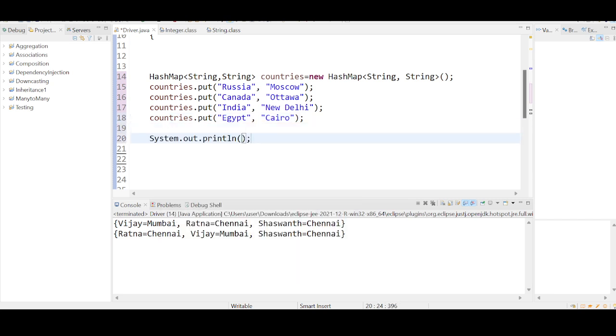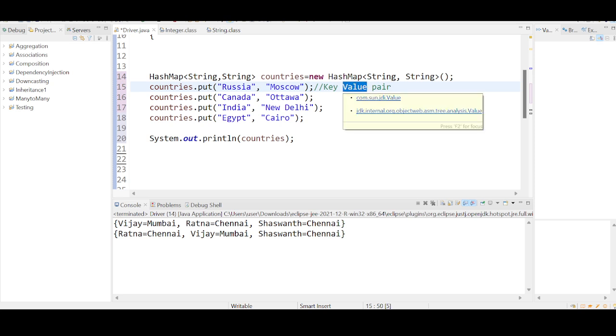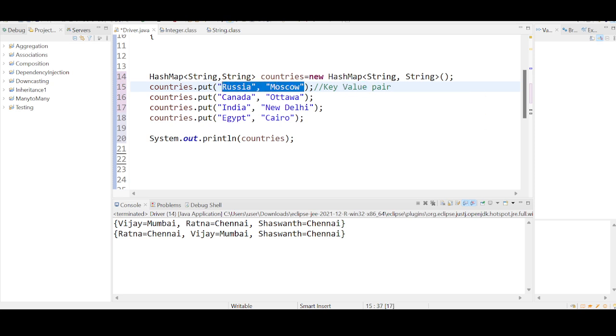Now when I add 4 countries, look at the order here. We have Russia, followed by Canada, followed by India, followed by Egypt. The left part is called the key. We have 2 sets of data here: towards the left we call it the key, and towards the right we call it the value. That's why we call it a key value pair, a pair representing a key and a value as well. So you have Russia, Canada, India, and Egypt. This is the order.